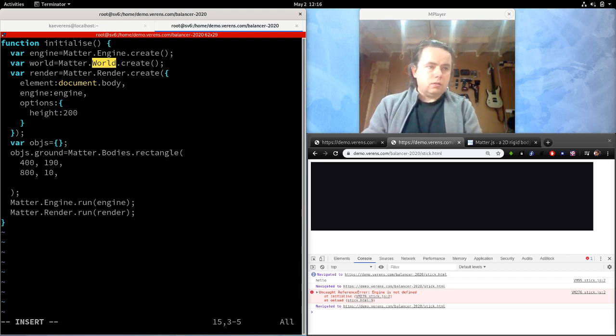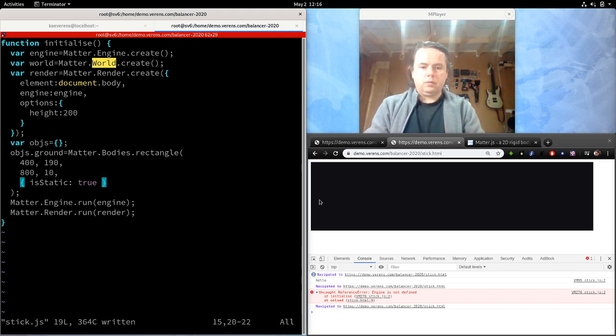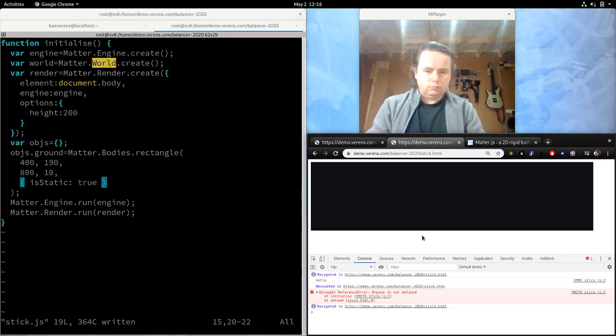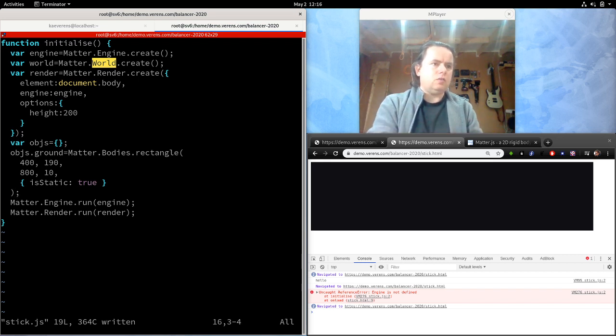And then the final part is some options. So isStatic. Now, this is a special case. I'm going to put that in there now. It didn't work. Oh, because I forgot to add it to the world. You create your object, but then you have to add it to the world.